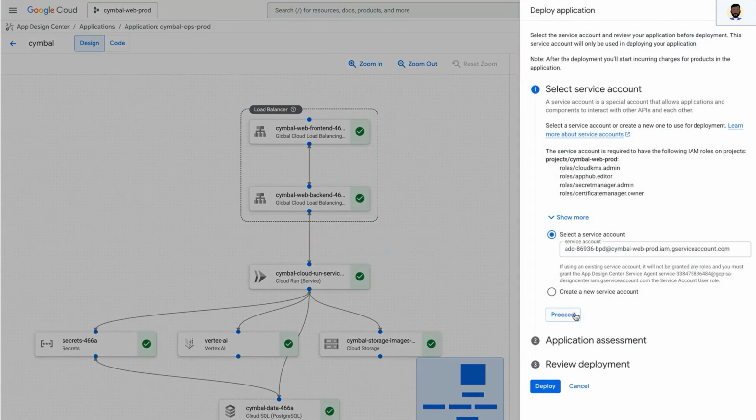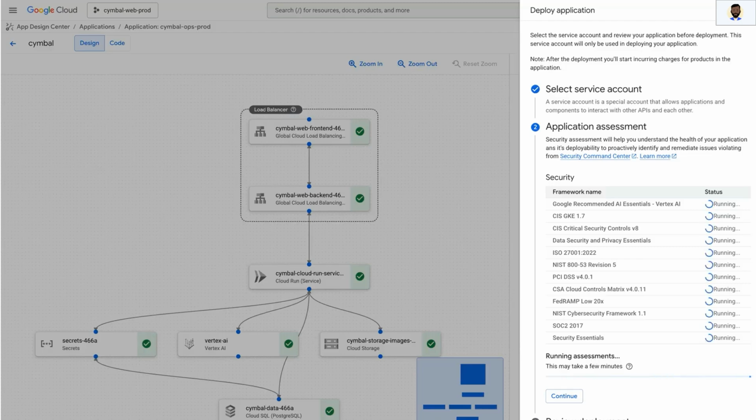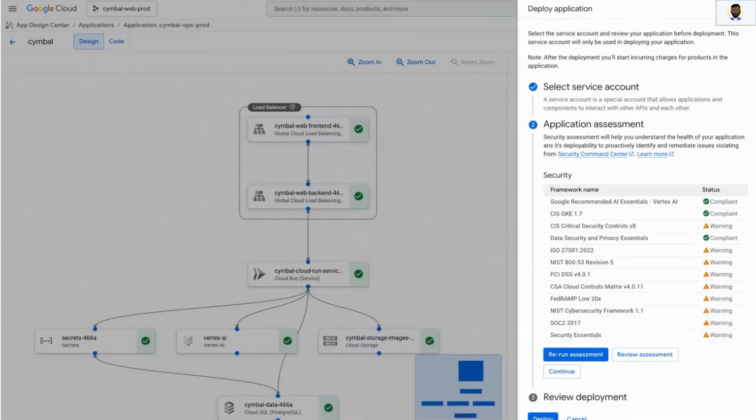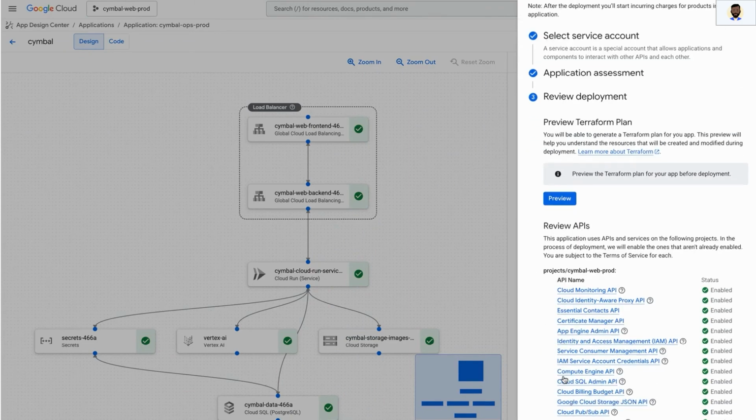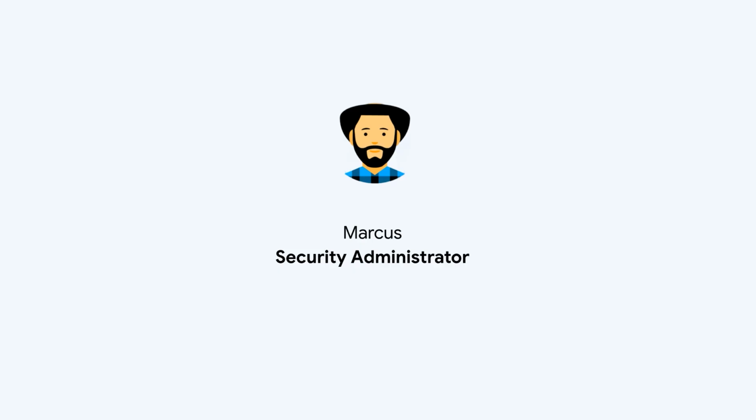Before deployment, I have the option to run security assessments for my application instance one more time. After running the assessments, while I still see findings on several frameworks, I verified the flagged issues do not currently pose a critical or high-severity security risk, and am ready to deploy my application. I'll go ahead and click Deploy. My application will now be provisioned as designed, and security assessments will run continuously to maintain its security posture.